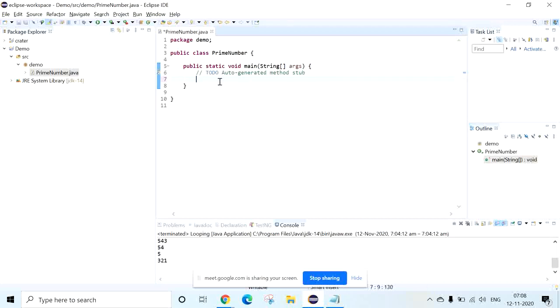Okay, then let us declare the variable number first. int number = 29. We'll take the example of 29. So initially I'll declare one variable, boolean flag = false. Because whenever the number is divisible by any one of the numbers, I want to make that variable true.